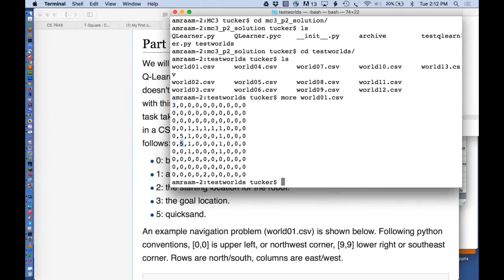Now, there are these special things, I call them quicksand. And if the robot steps in quicksand, it's a reward of -100. You can go through it, but you get this penalty. So one thing, if you look at this particular navigation problem, the shortest way to get to the goal in this case is to come over here, go along this wall, and go directly to the goal.